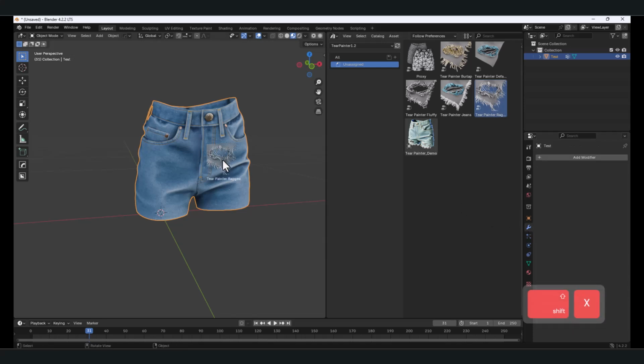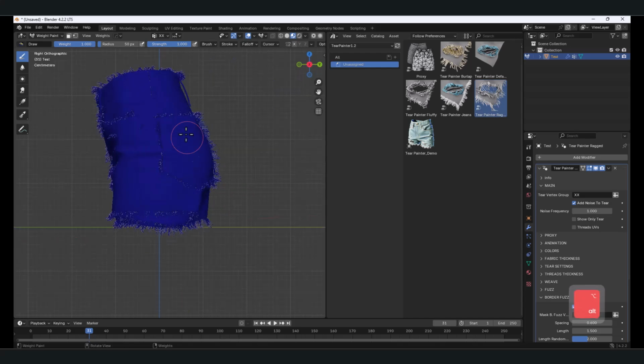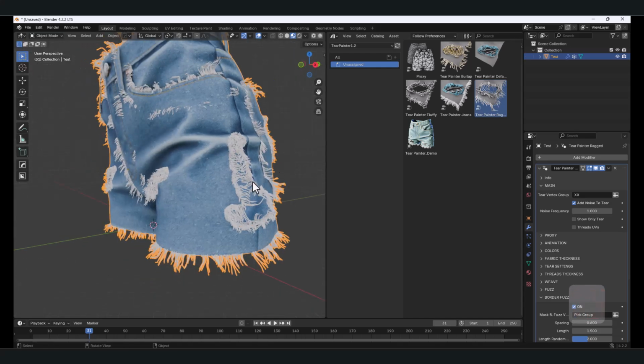As you can see, by creating multiple vertex groups, we can generate different types of tears and fray details wherever we want.